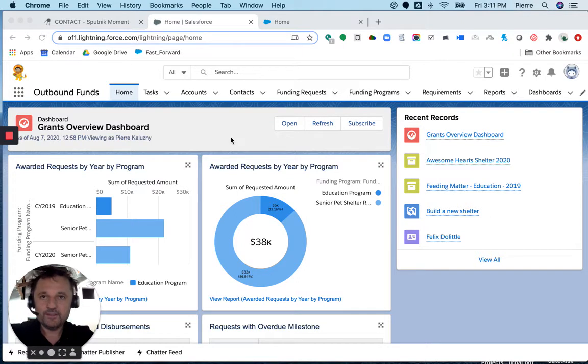Let's review how Salesforce can be used for managing outbound grants. We'll look at the view for grant managers, but we'll also look at how grant seekers can interact with the grantee portal.